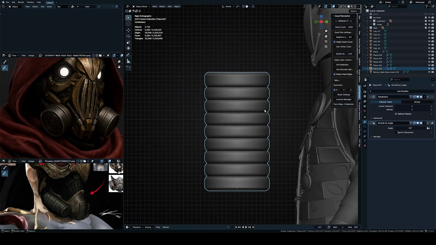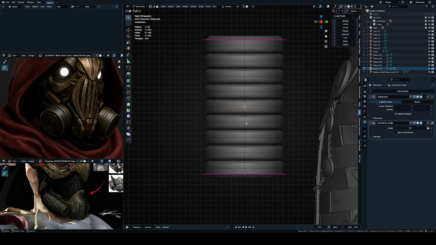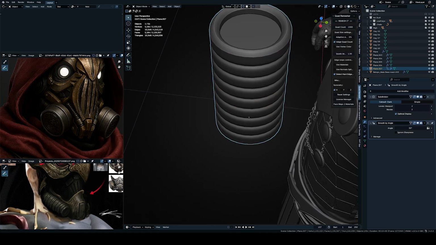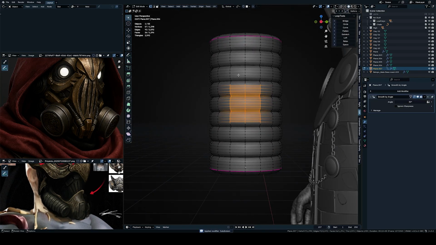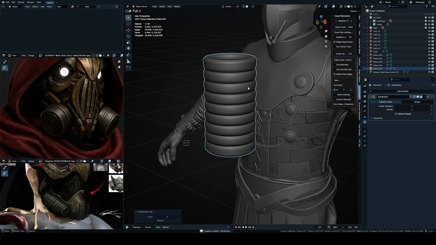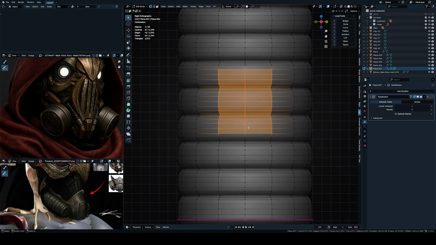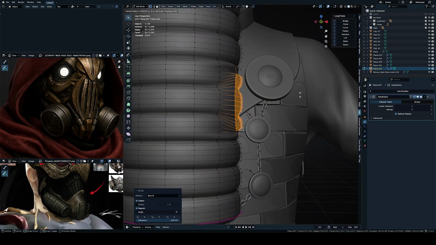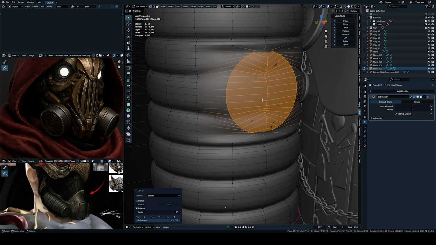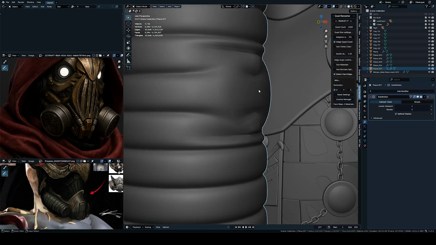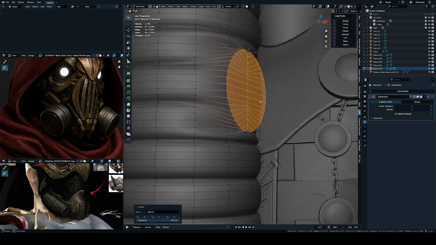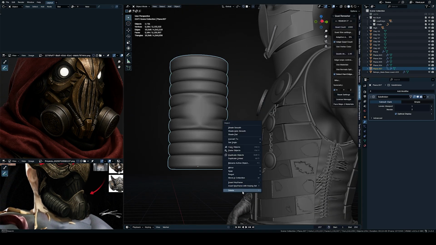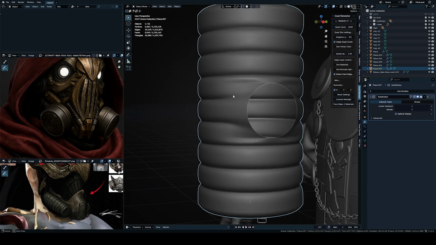okay. Now go into the side view, for example, select these areas, I guess. Maybe add one subdivision level. Circlize. Flatten. Alt S. Delete this.